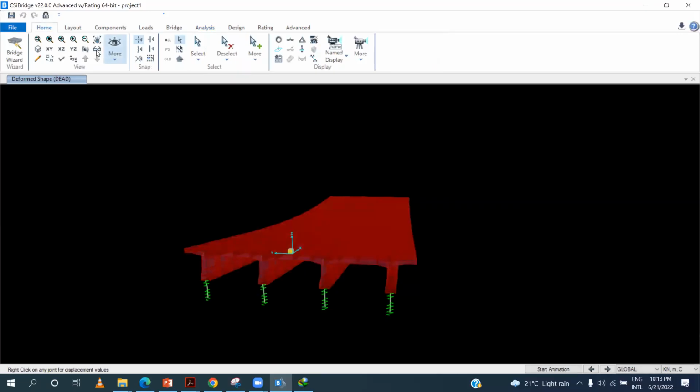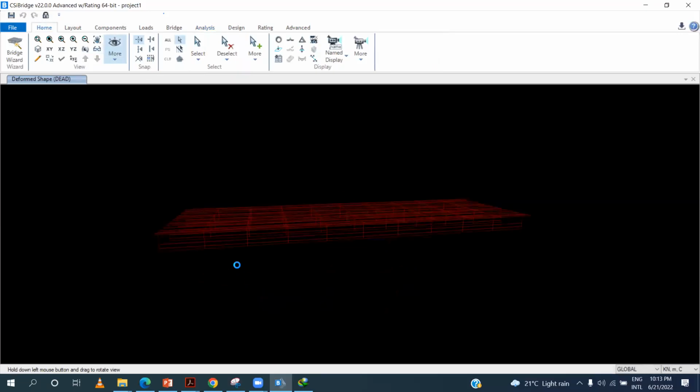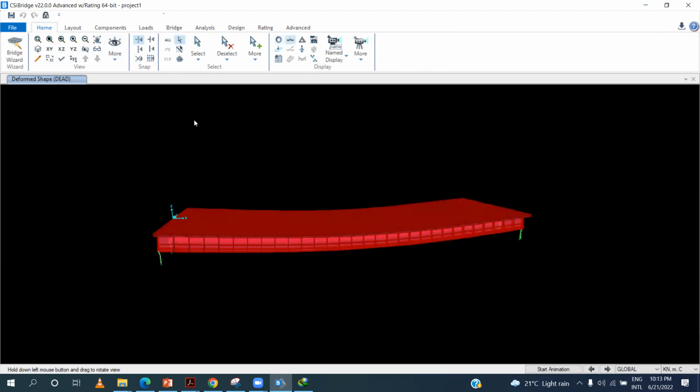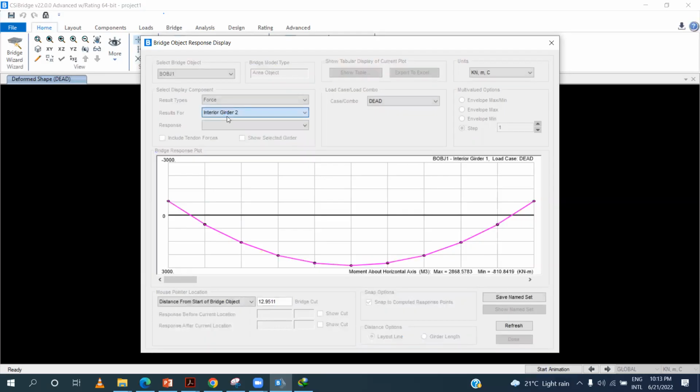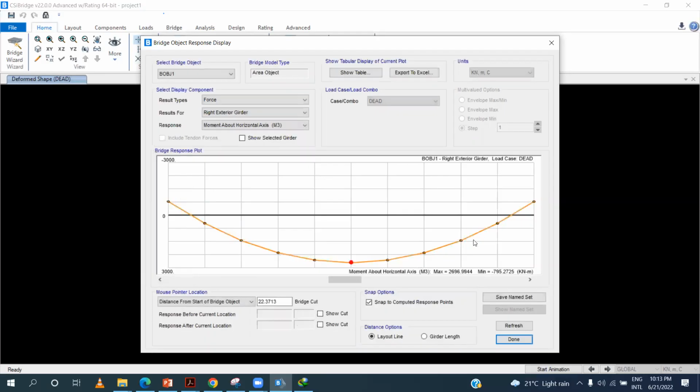As you see, it has performed the analysis, and this option shows you the superstructure forces. If you have done an area model, it will show you the forces for the left exterior girder, interior girder 1, interior 2, and right exterior girder. So it will show you forces for all the girders. You see, it shows individual girder forces as well. Individual girder forces are shown by CSI Bridge if you model it as an area model.